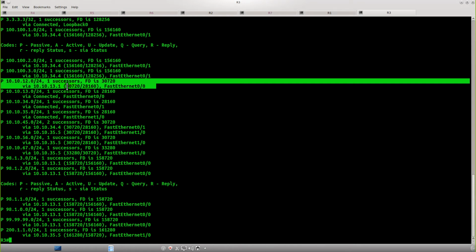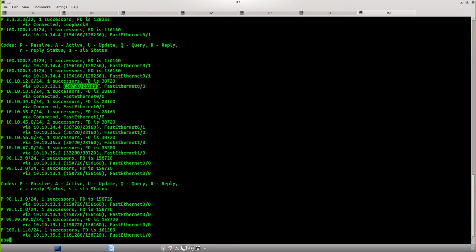We have two numbers in these parentheses. The first is the feasible distance. You'll see that this number right here is the same number as this guy. And this second number, 28,160, is what your neighbor is advertising to you, how much it costs. So this is the cost from the neighbor over to that link. So feasible distance is the total. You can think of feasible, F, as in full. It's the full distance.